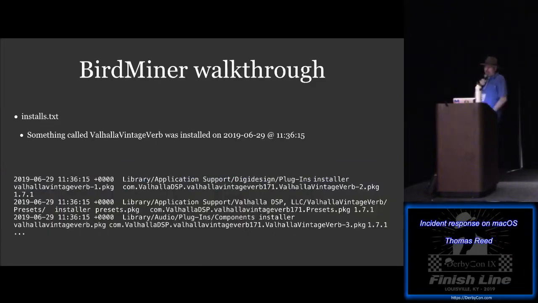And finally, we can look at the installs file, and that's got some interesting information in it. It looks like something called Valhalla Vintage Verb was installed. That's an interesting name, but it is actually apparently a legitimate audio program that had been cracked by somebody and put up on this piracy site. So this was installed, and we can see that it was installed at 11:36 a.m., a little bit before all this bad stuff was happening.